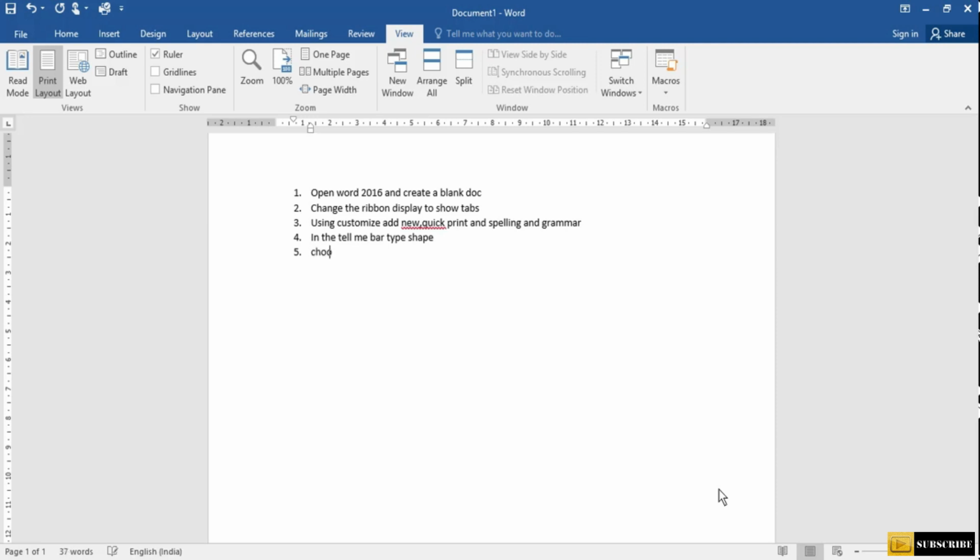Your fifth challenge is choose a shape from the menu and double click somewhere on your document so that the selected shape will show on your document. Show the ruler if it is not already visible. Your seventh challenge is zoom the document to 120%. And your last challenge is change the document view to web layout. So that's it for this tutorial.